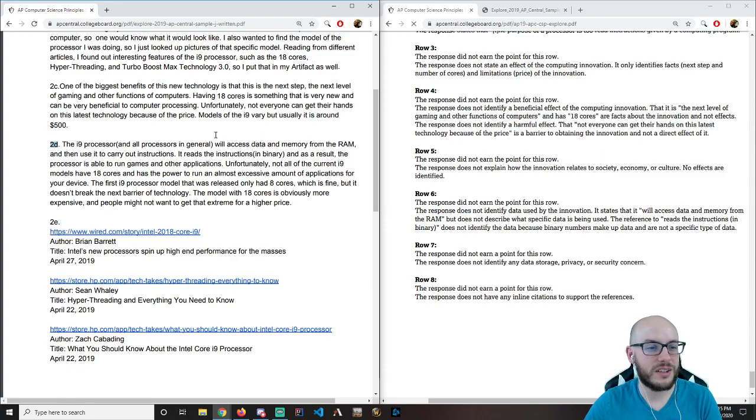The first i9 processor model that was released only had 8 cores, which is fine, but it doesn't break the next barrier of technology. The model with 18 cores is obviously more expensive, and people might not want to get that extreme for a higher price.